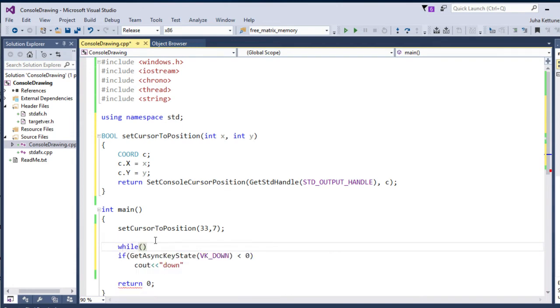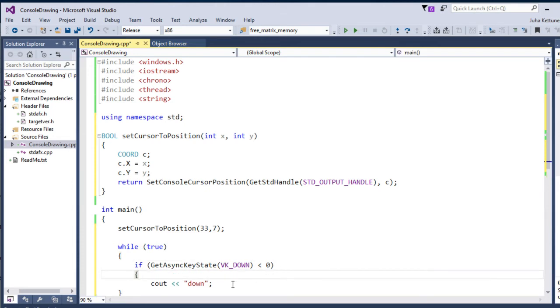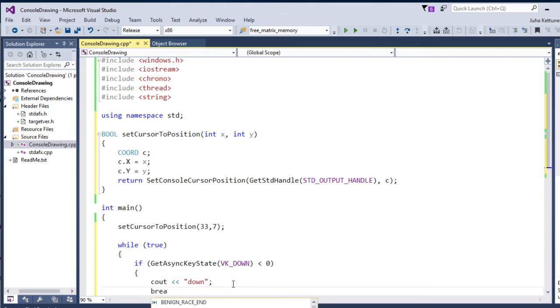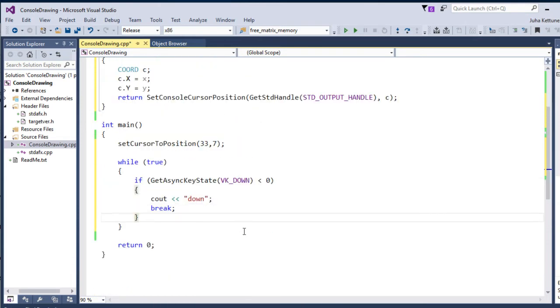While loop. Just make an infinite while loop here, and let's break this while loop here. Break. Okay, let's see what happens now.